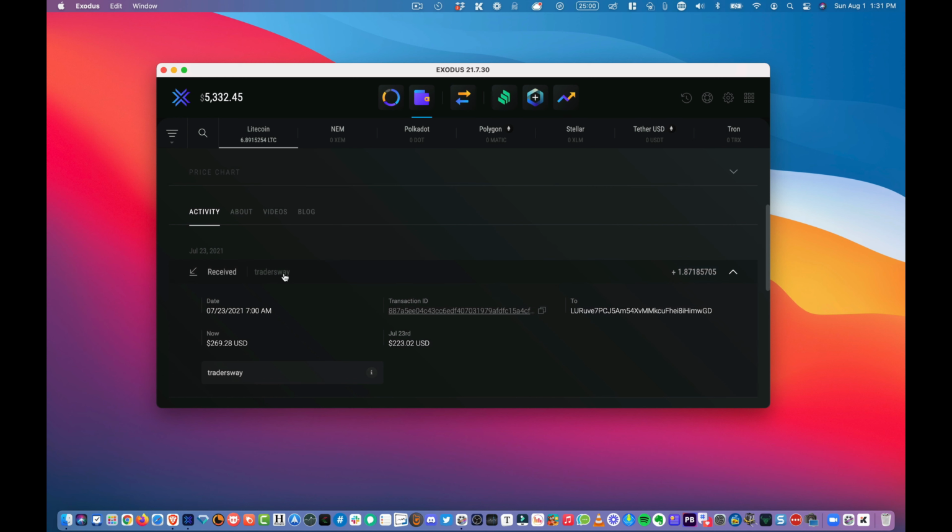And yeah, so you can see that does not take a long time. And Tradersway actually is very good about withdrawals, which is something that you do want to be concerned about when you're looking at Forex. But I haven't had any problems making withdrawals using Tradersway. So if you have any questions about Tradersway or Exodus, let me know.